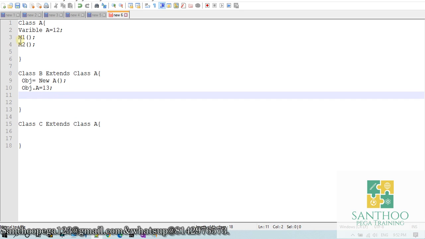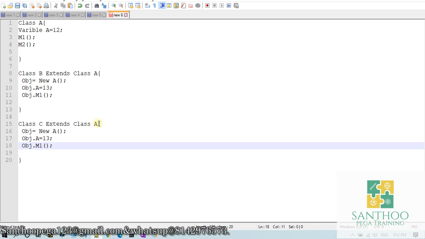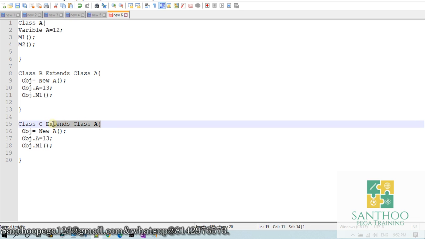This is a variable, and this is a method. How can we access it? With obj dot m1, right? The same way we can access it here as well, since this is the extension of class A. This class C behaves like class A because it has all the functionalities that A provides, and it also has its own behavior that we can extend, right? We can do the same thing without writing code in Pega as well.